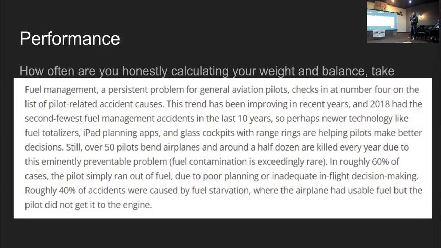It says fuel management is a persistent problem for general aviation pilots. It checks in at number 4 on a list of pilot-related accident causes. This trend has been improving in recent years, so that's good, and 2018 had the second fewest fuel management accidents in the last 10 years. So perhaps newer technology like fuel totalizers, iPad planning apps, and glass cockpits with range rings are helping pilots make better decisions. However, over 50 pilots bend airplanes and around half a dozen are killed every year due to this.